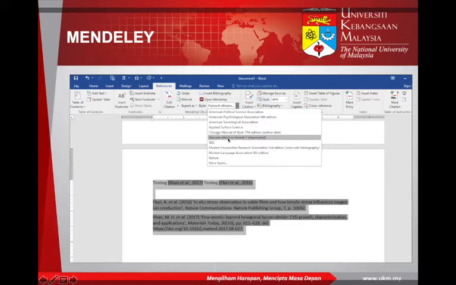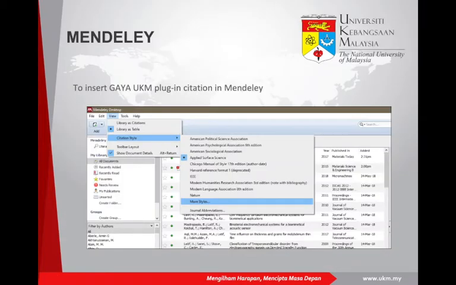You can change it to Harvard Reference Format 1, so it will automatically change the reference in text and the reference list simultaneously. One advantage of using Mendeley is the fact that UKM has developed the Gaia UKM formatting plug-in citation for Mendeley, which you could easily insert into your Mendeley desktop.